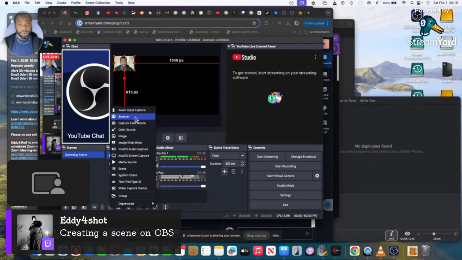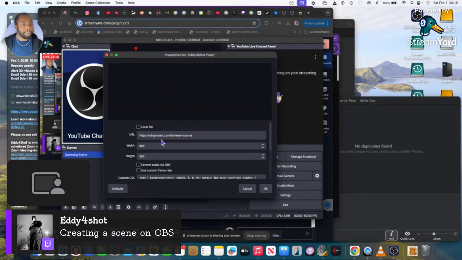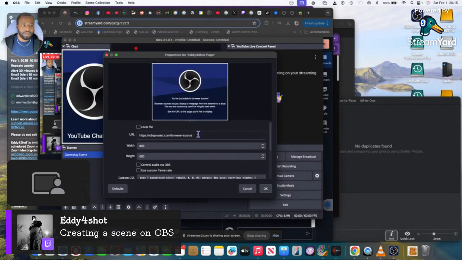You can show a browser page, which I really like to do actually. I'll add a browser page for this one. We'll call it Eddie for short page. Okay, so it's going to ask you for a URL. A URL is basically whatever is inside this box that allows you to find the website. It has a width and a height, and you can either increase or reduce that.